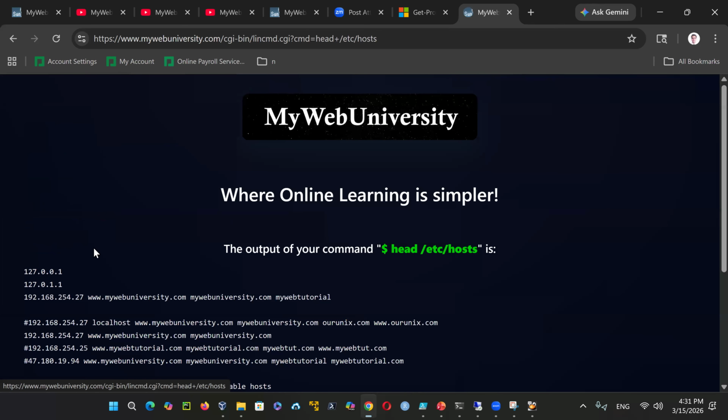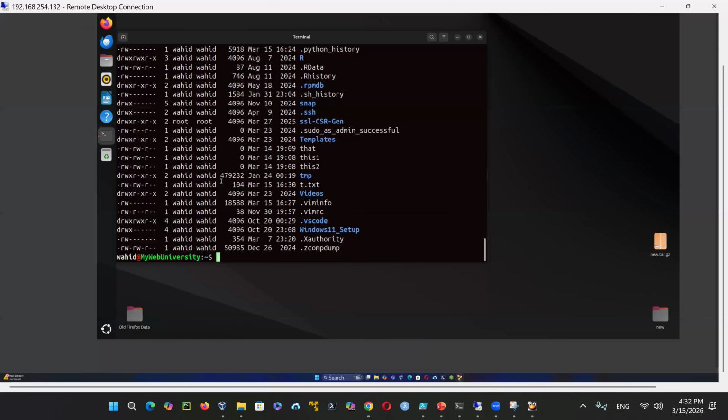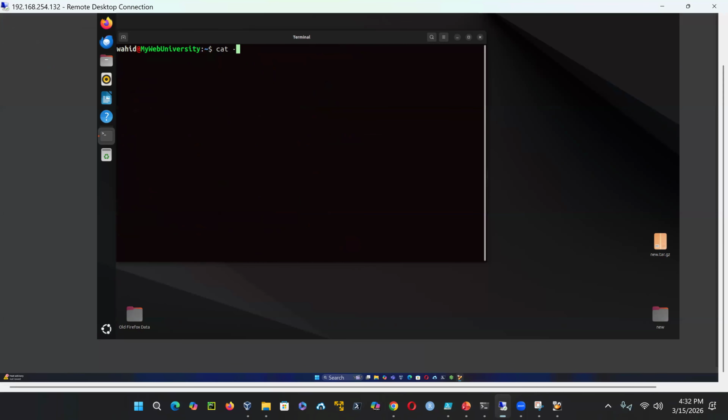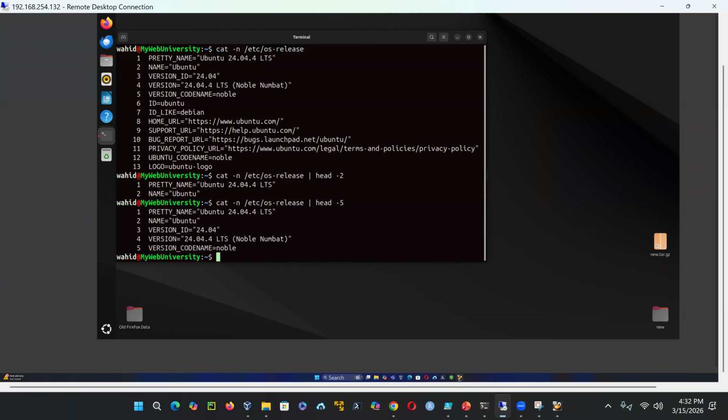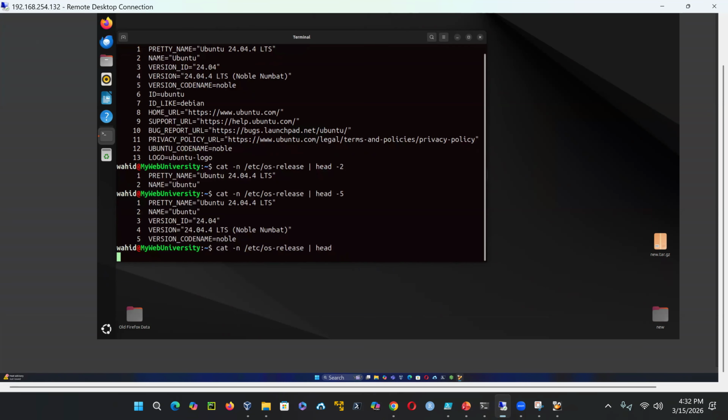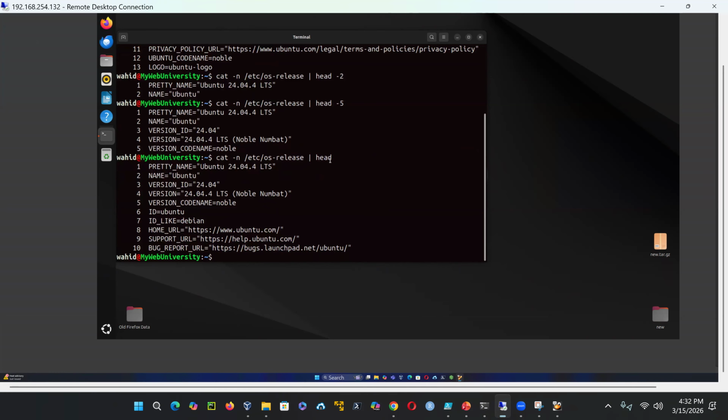If you do not give a number, the default is 10 lines. Let me show you on this example here. Clear screen. Cat minus n /etc/os-release has 13 lines. If I want the head with minus 2, I get the first 2 lines. If I want 5 of them, there. And without any argument, I get 10 of them.